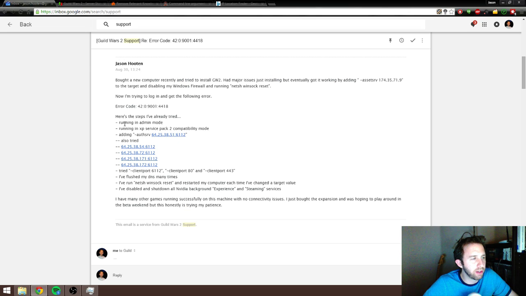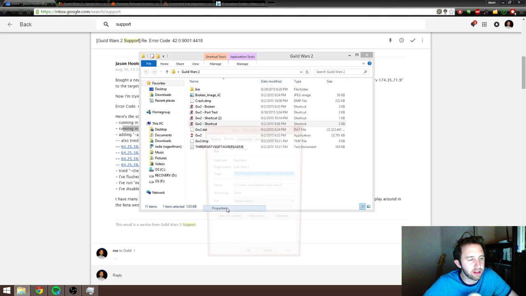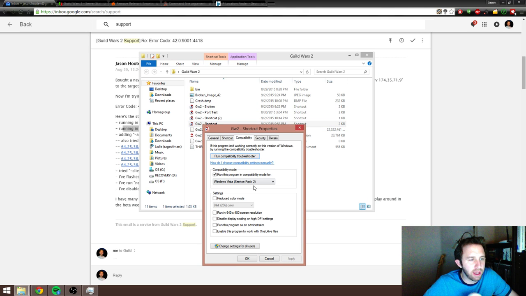So for example, I was running in admin mode. I was running in Service Pack 2 compatibility mode, which I should show you. That's probably a good thing to show. You can click on this, under properties, have compatibility mode, and if you're running Windows 10 or Windows 8, you can try running Vista Service Pack 2 or Windows XP Service Pack 3, one of those stable builds, and see if that works. Sometimes it works, sometimes it doesn't.